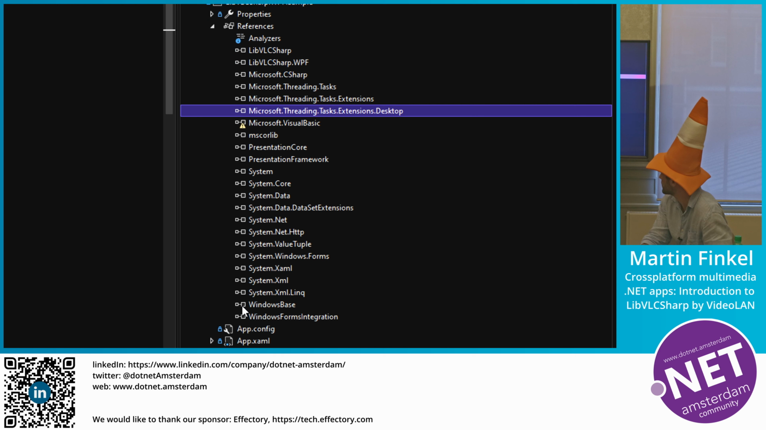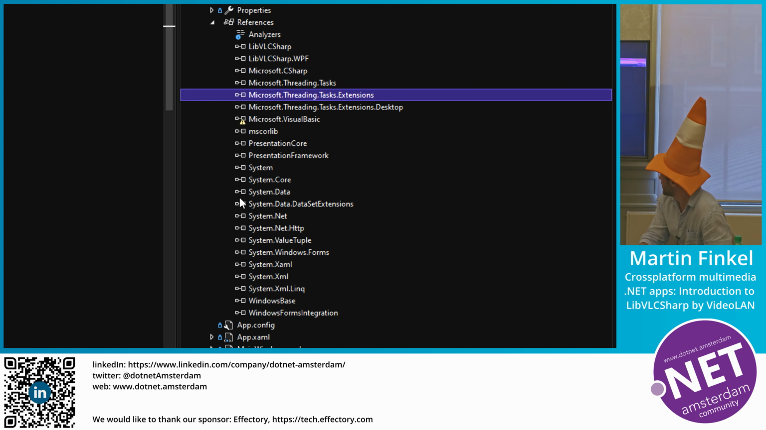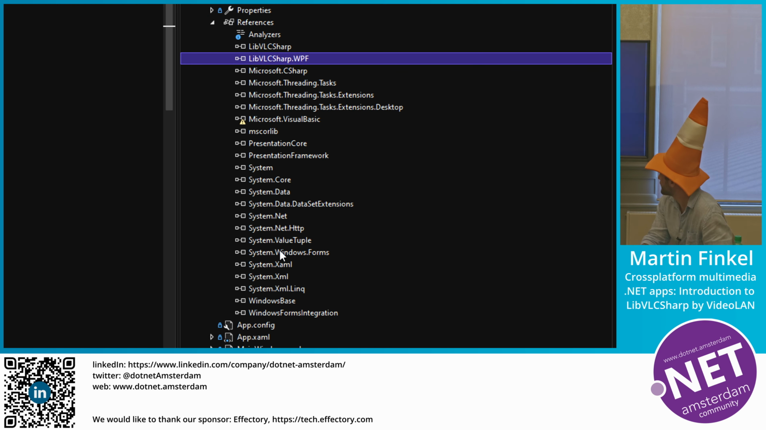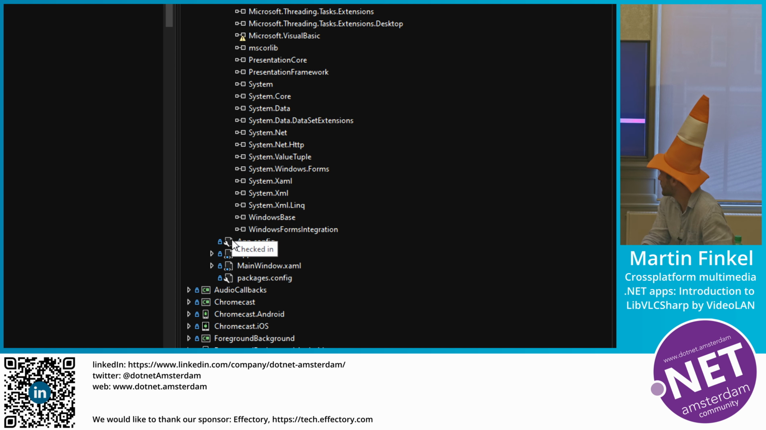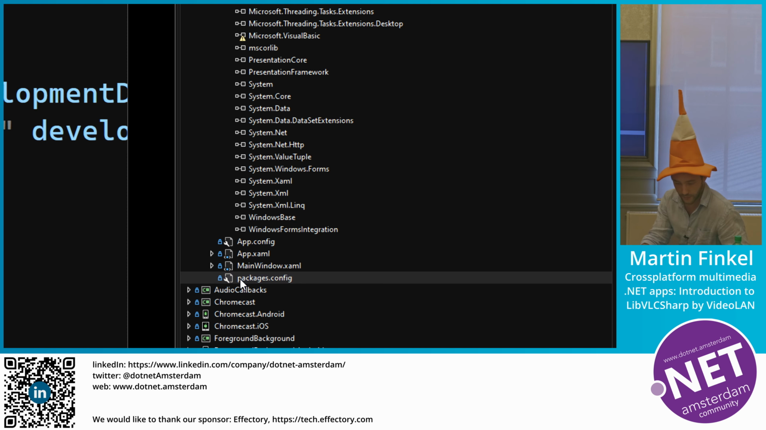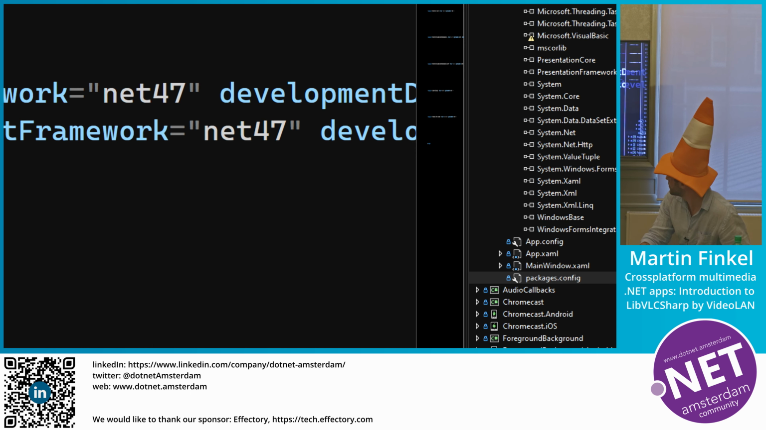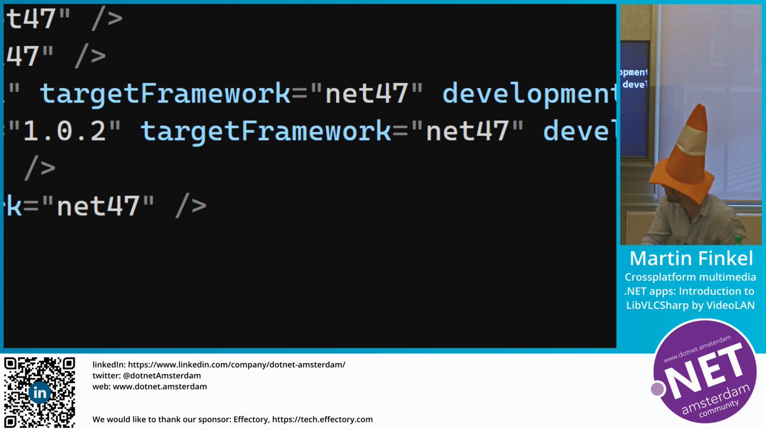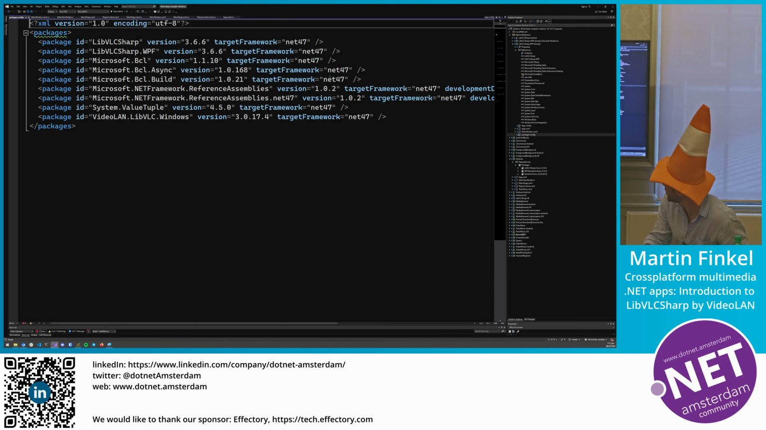Okay, and how do I zoom out? Windows minus. Yes, that would make sense, right? And here you have the LibVLC NuGet, which I mentioned, which is the engine, right?